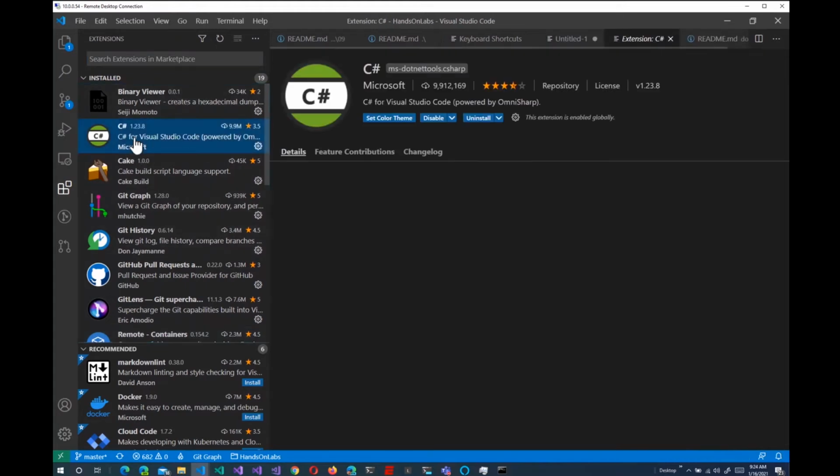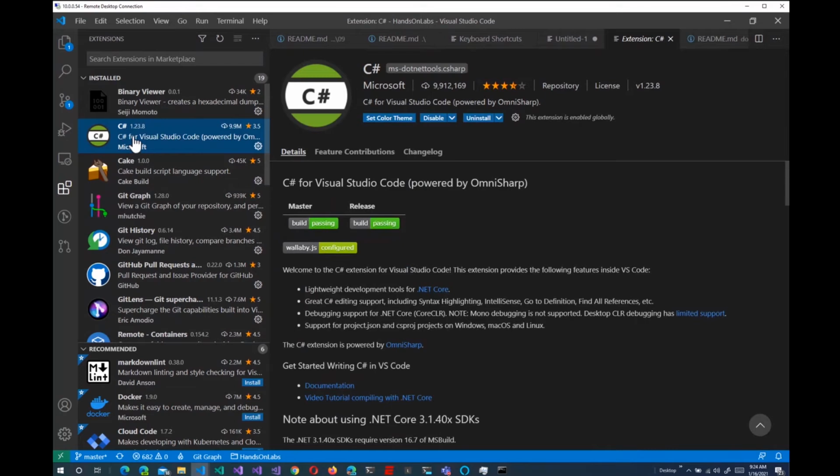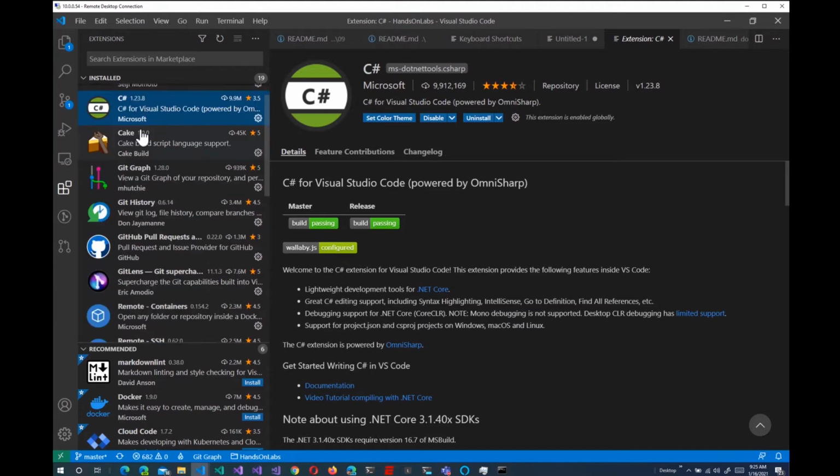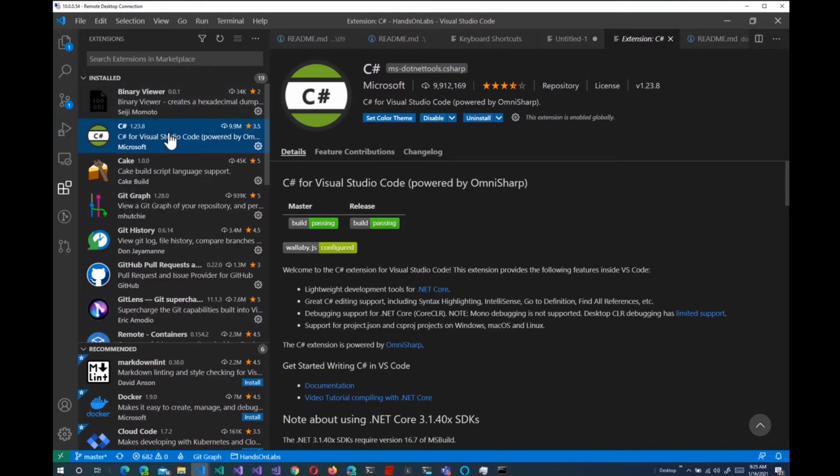This one is the most important one if you're going to do development work with C#. This is the one that gives you a lot of the functionality that Visual Studio has, and it puts it into Visual Studio Code. So if you're going to do any kind of development work with C#, you definitely want to have this one installed. If you don't have it installed, Visual Studio Code is smart enough to see that you're opening up a C# file, and it will offer to download it for you and get it in there.